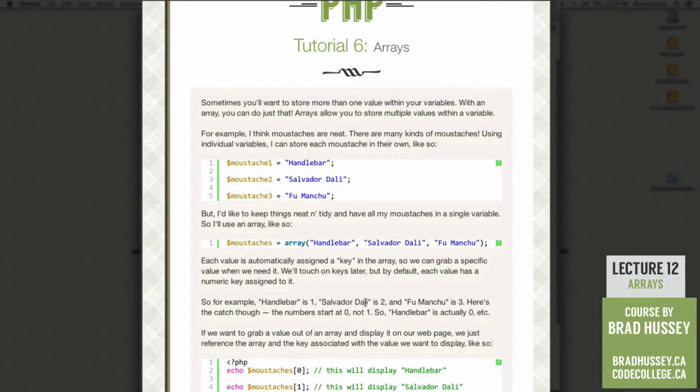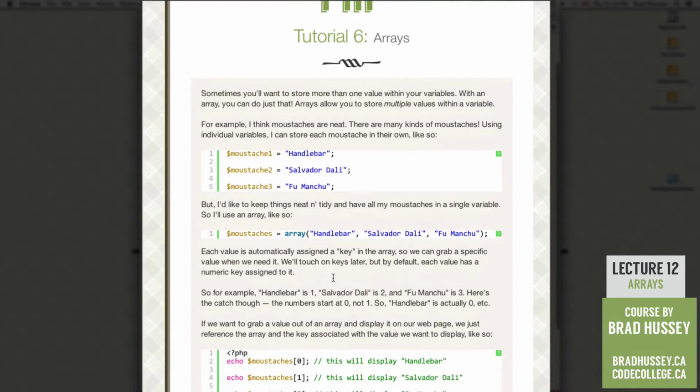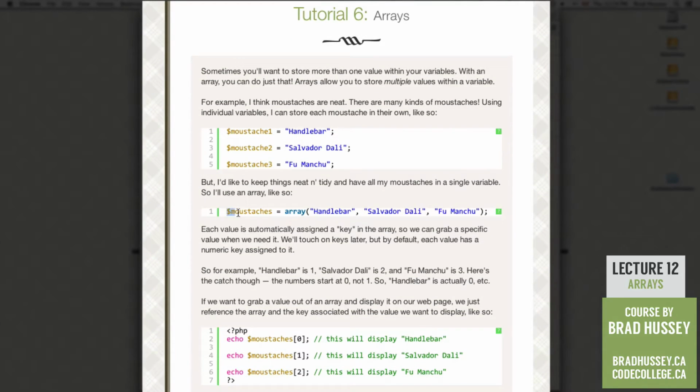But I'd like to keep things neat and tidy and have all of my mustaches in a single variable instead of three separate variables. So for that, I can use an array, like so. So we start off with mustaches, a variable, and then in the variable, we are going to store an array. So you do that by typing out the array method, array, open with your parentheses, make sure I have closing parentheses, and the semicolon, so the usual way to write out your PHP methods.